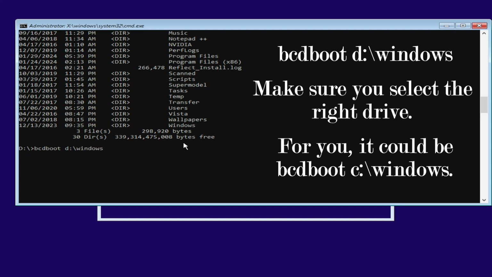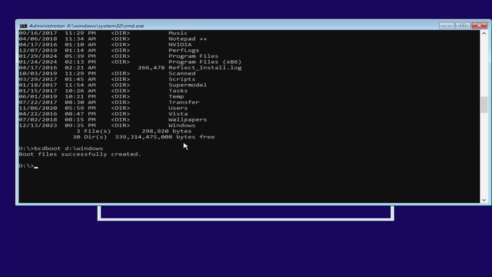Okay, so I'm going to type in bcdboot D:\Windows. See if that works. So boot file successfully created. If it says it's corrupted or something, then you just have to type in bcdboot D:\Windows and it should work. So what I'm going to do now is exit.